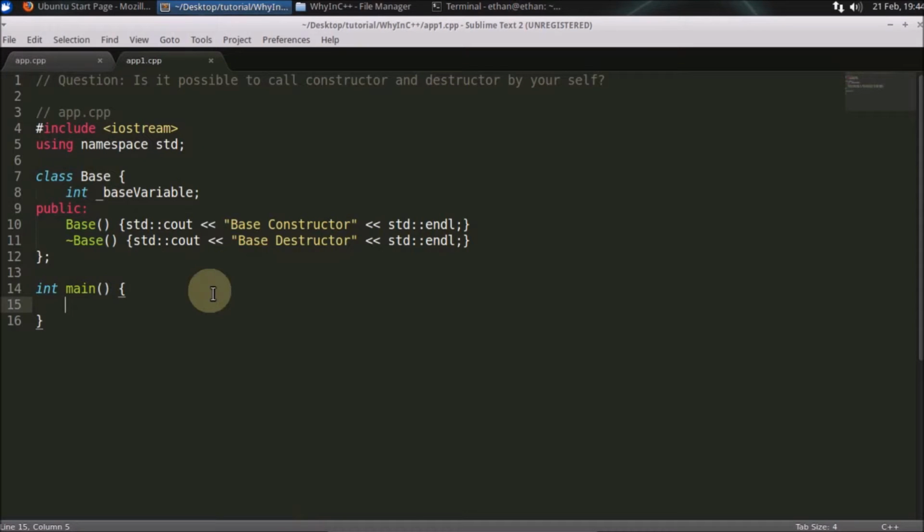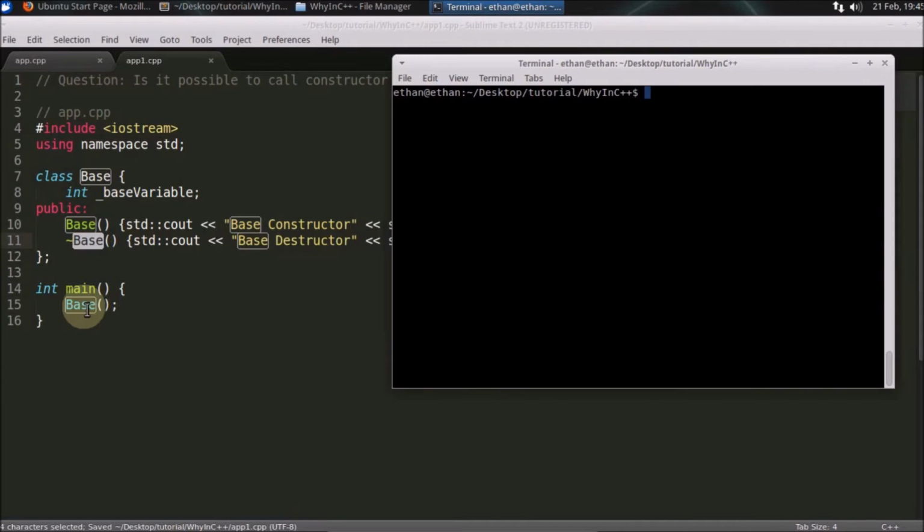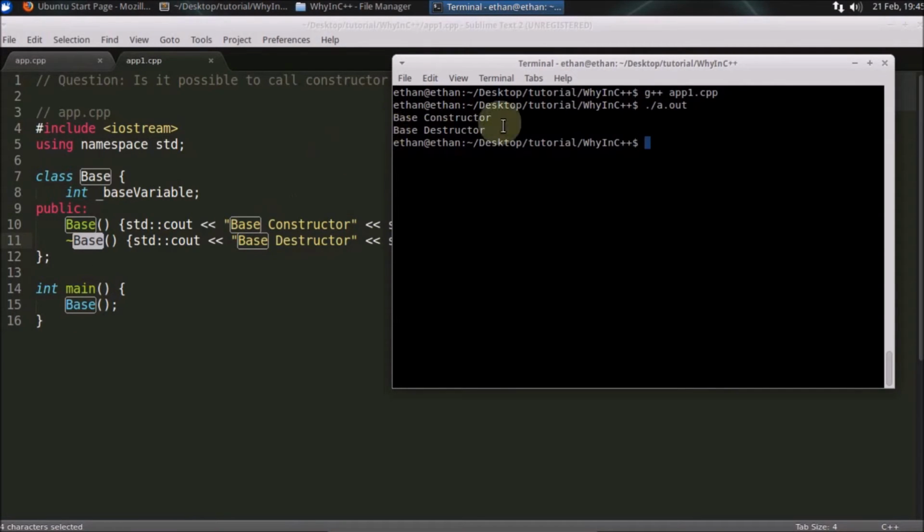And today's question is: is it possible to call the constructor and destructor by yourself? What do I mean by that? Let's check this out. This is a direct call to your constructor here. This is a base class, and this is the constructor and this is the destructor, just printing something. Here you are explicitly calling it as you would normally call other functions. So this is the call to your constructor. Let's go ahead and run this. As you see here, the base constructor is called and the base destructor is called.